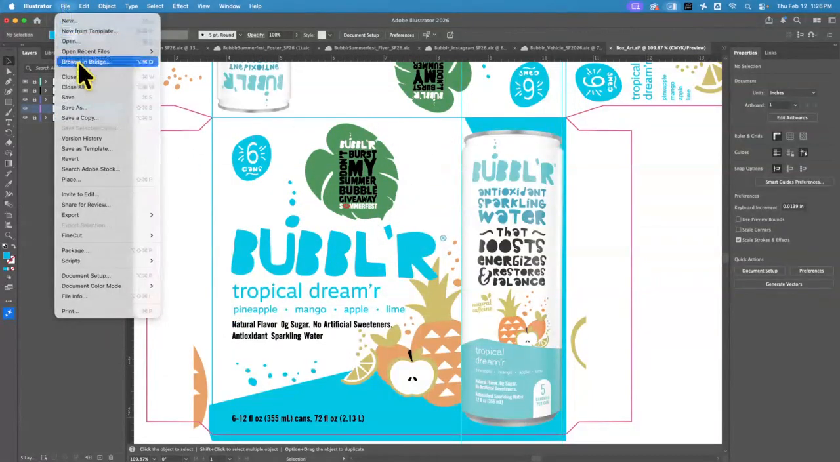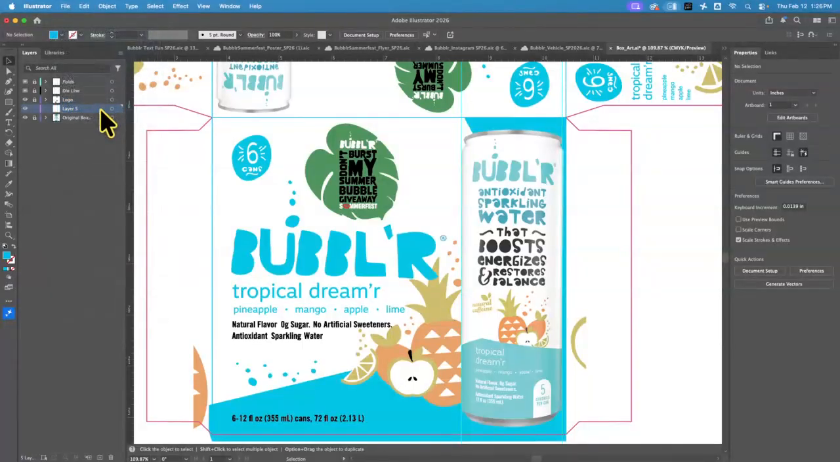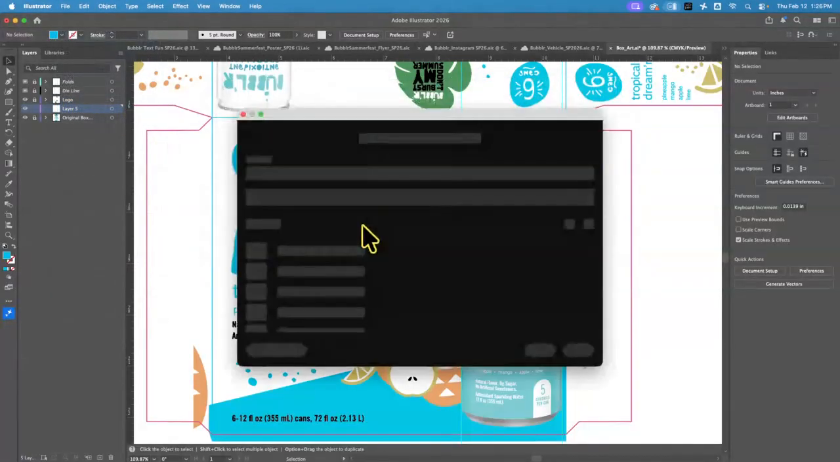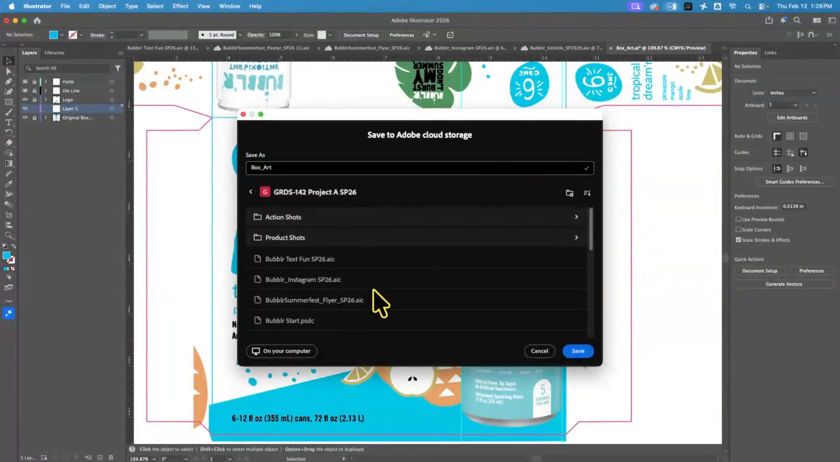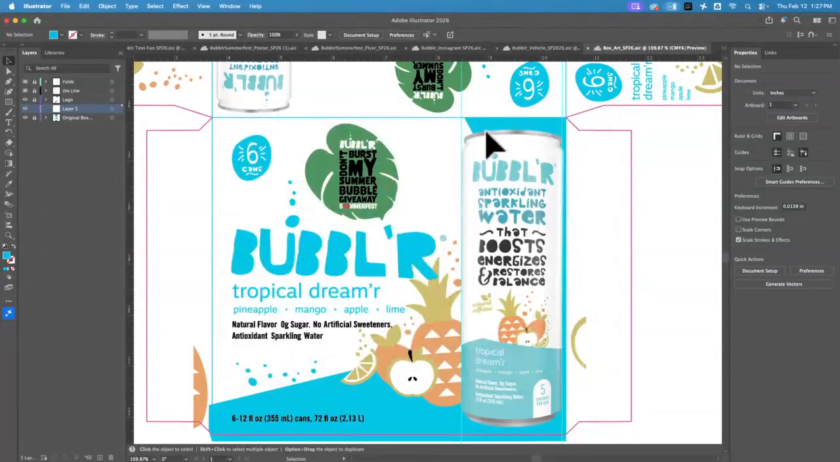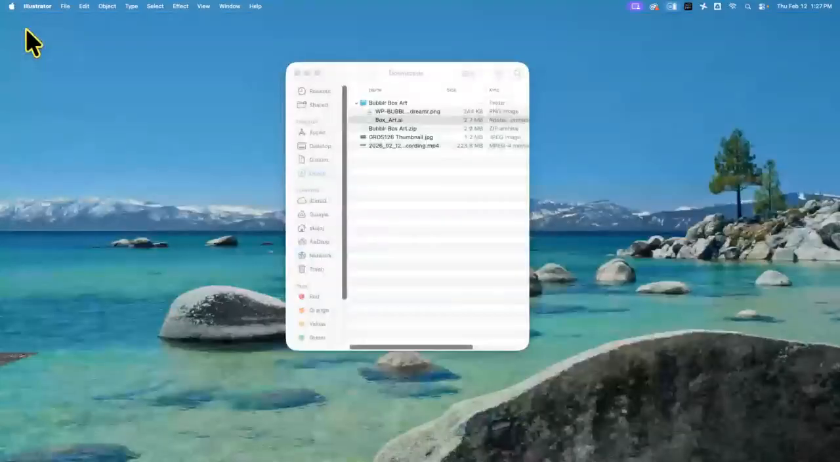And then I go to File, Save As. And now I'm going to save it to the folder for you, Project A. And it's box art under SP 26. Save. All right. The other thing we got to work on is a vehicle. Now you can pick any vehicle in the world that you want to do. But I don't know how to do that. What do you mean? Vehicle wrap.